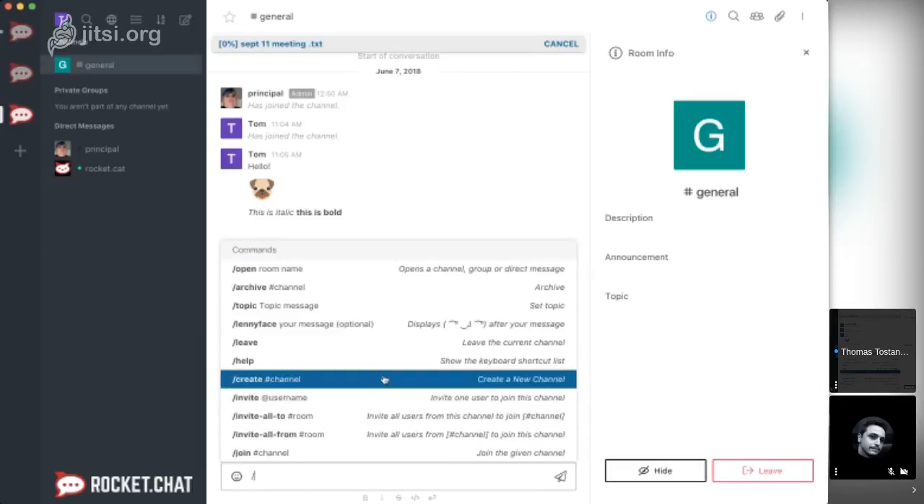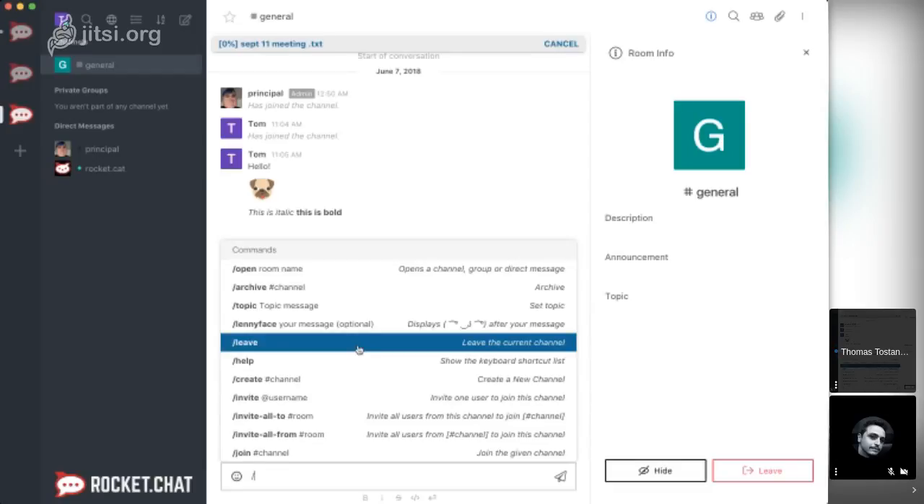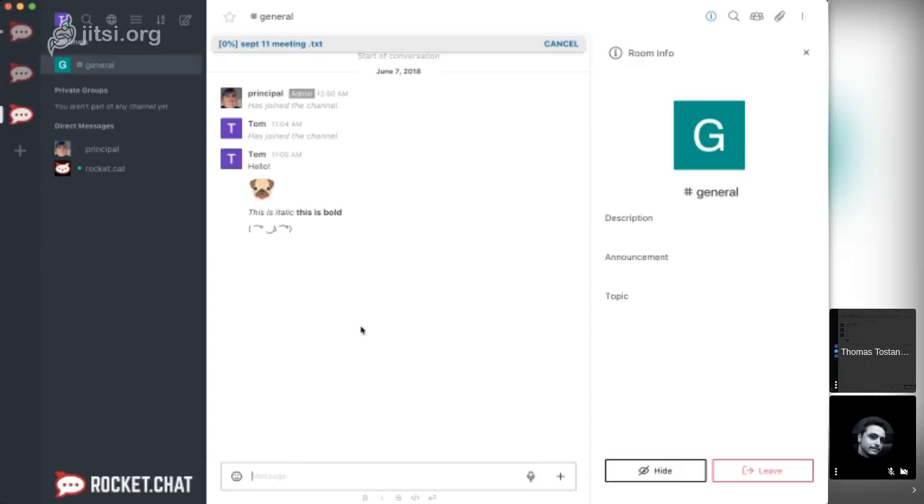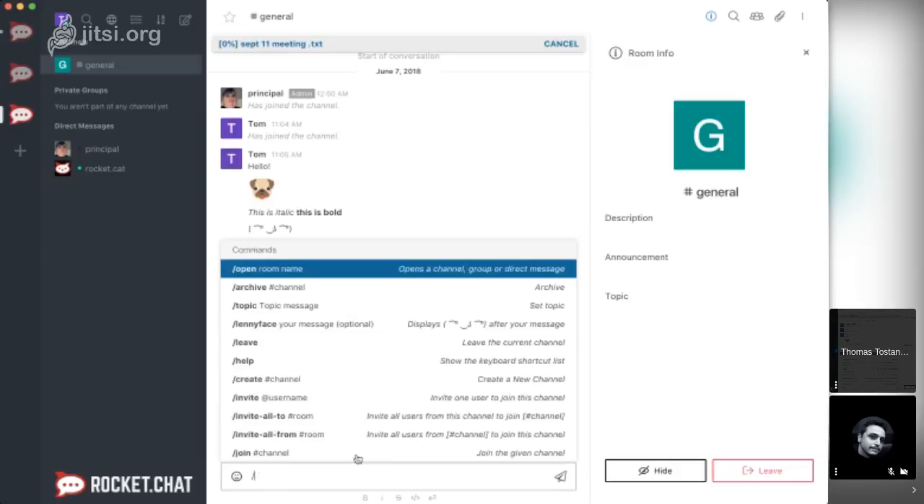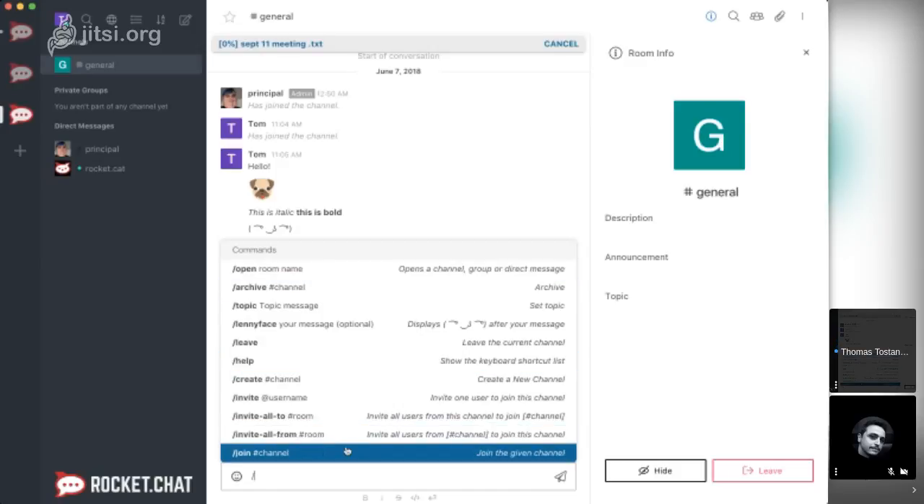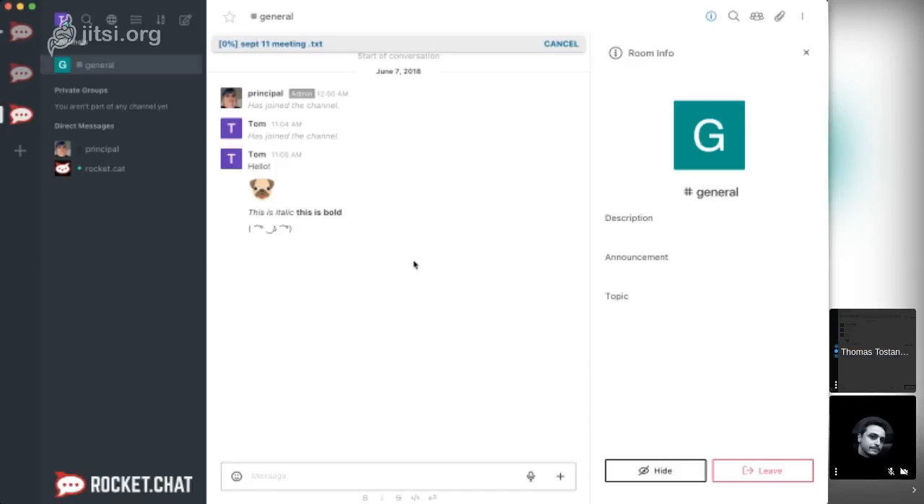What do I have here? We have slash commands, as you may have seen in other chat products. I'll just put that in there because that's kind of fun. Since I don't run the room, it doesn't look like I can set the topic. I can leave this room if I wanted to. You can pretty much leave any room in Rocket.Chat if you so choose.